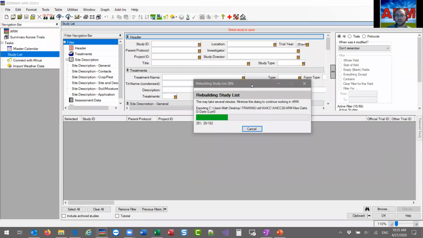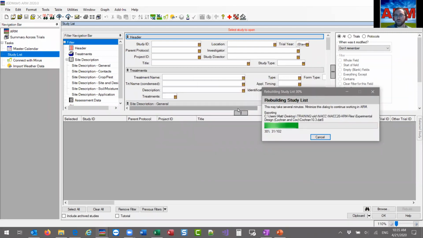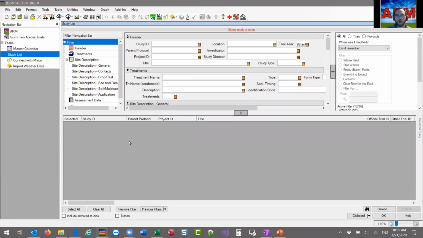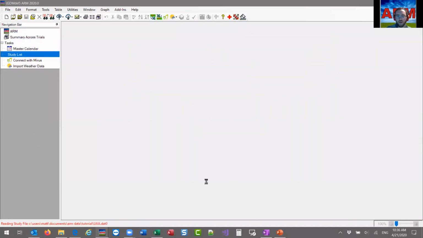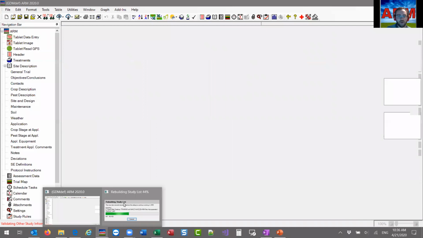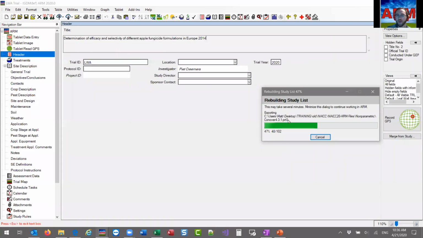The nice thing is this is a separate session of ARM. So if you did need to work, you could certainly open up a file in another window, and that building will happen. So here I can start editing that study if I want, and in the background it'll just keep rebuilding. If you have to wait a long time, you don't have to sit there with your hands tied. ARM will just keep filling in the study list.